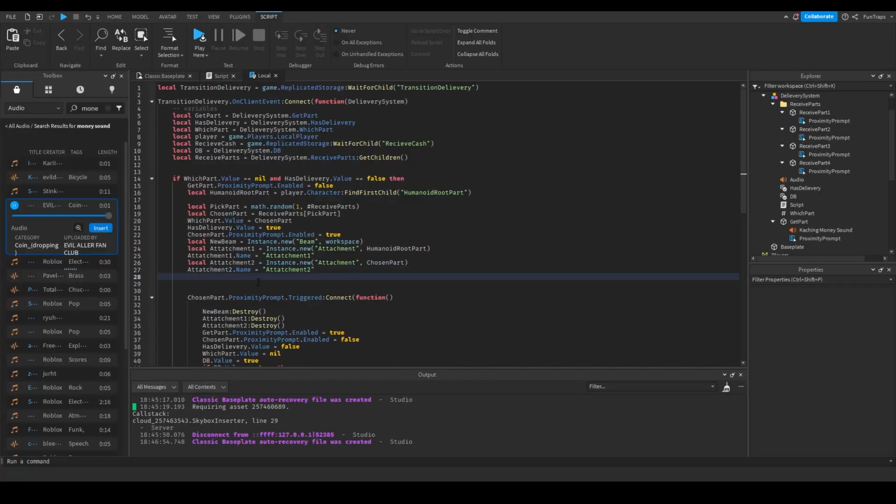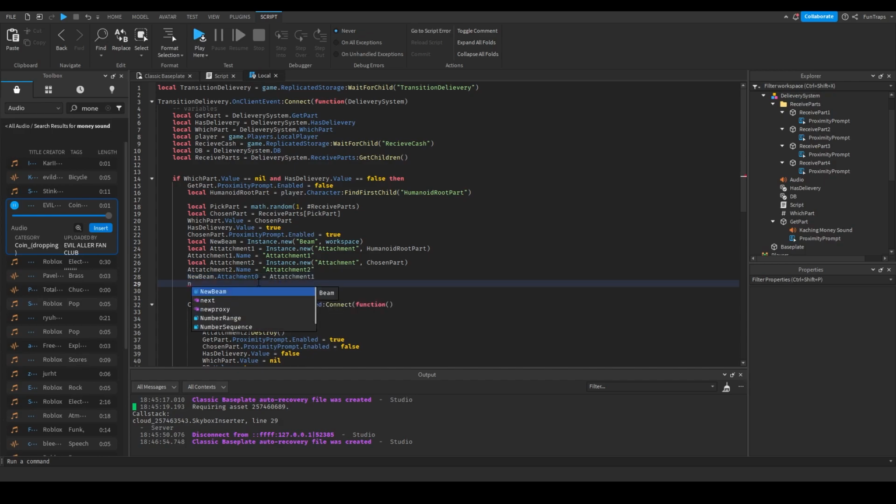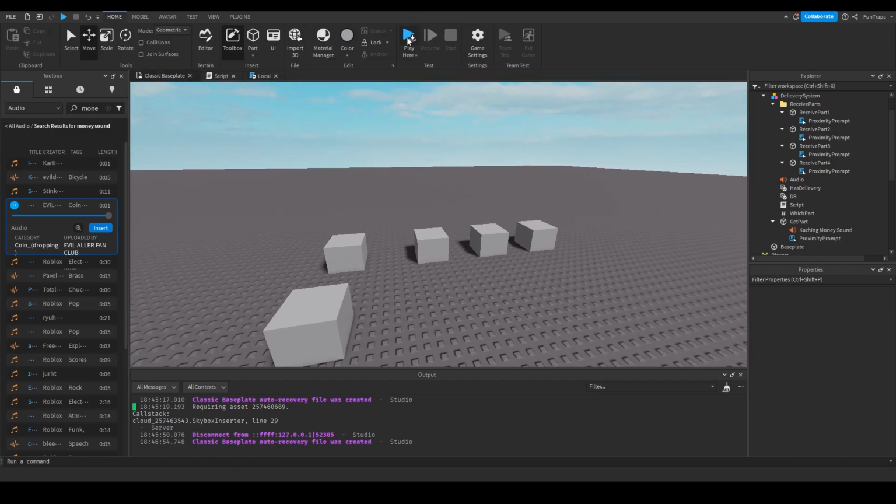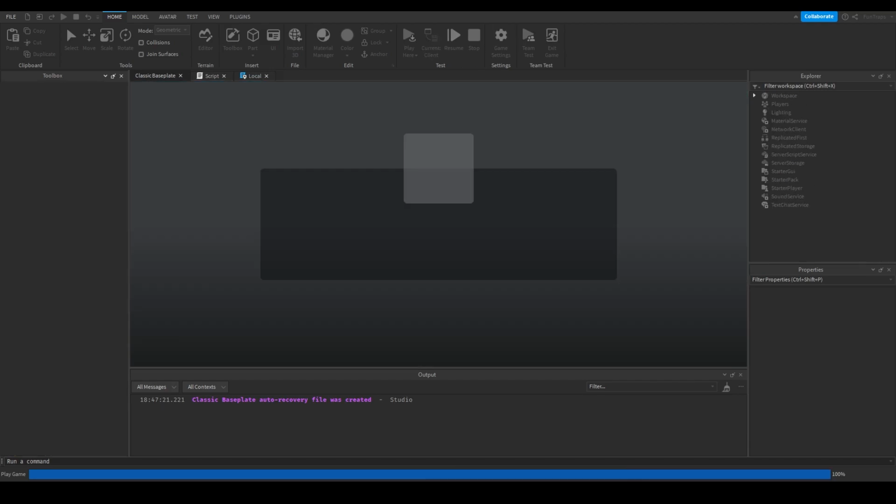Okay, so I figured it out. I forgot to add something, so just do new beam.Attachment0 is equal to attachment1, and you're gonna do new beam.Attachment1 is equal to attachment2. There we go. Now everything should be working, hopefully.